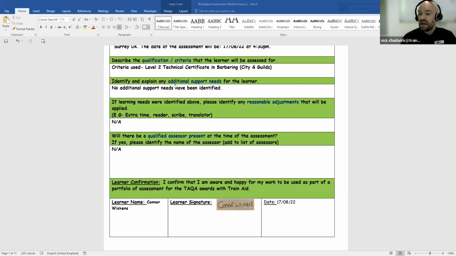Identify and explain any additional learning needs for the learner. So if a learner does require any reasonable adjustment, any extra time, perhaps a reader or a scribe, then please feel free to make those reasonable adjustments. If you know that your learner, perhaps your colleague, does require some extra support, then please do arrange for that. So in order for this assessment to go ahead, there are no reasonable adjustments required for Connor.